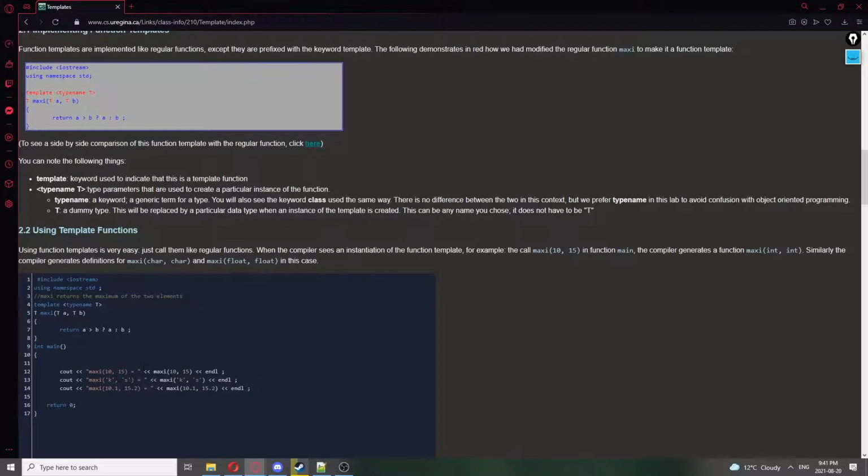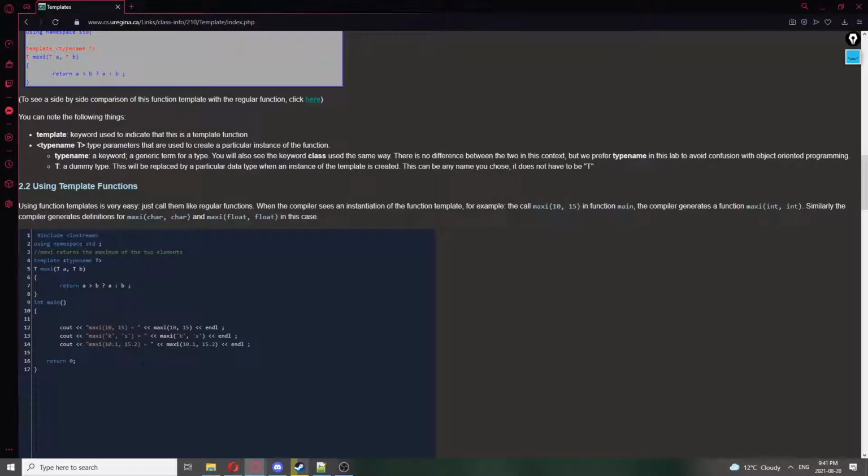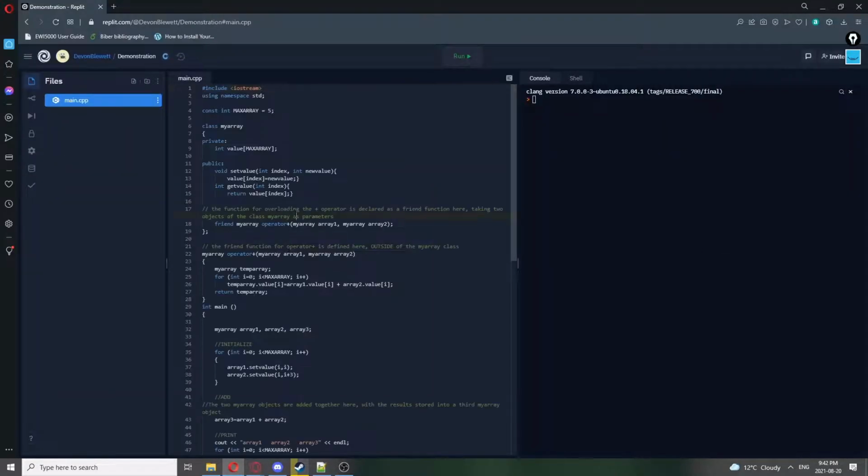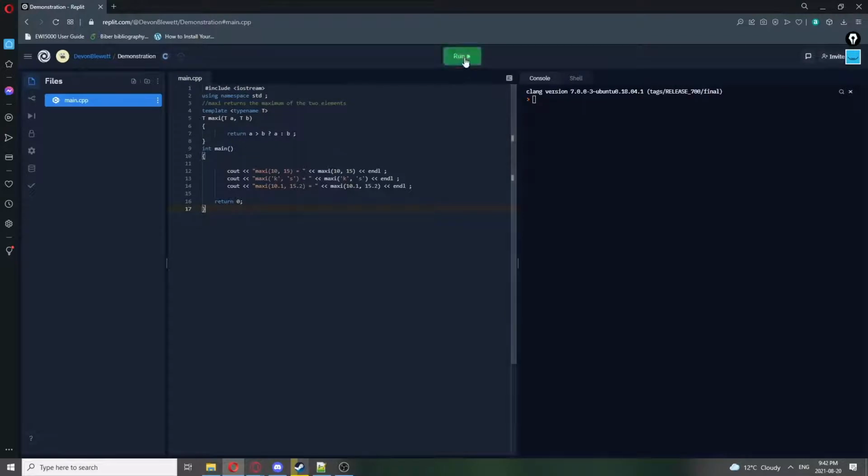So using a template function is very easy. You're just going to call it as if it was a regular function. So here's where we have our definition. This one's taking two integers. It'll find the maximum between those integers. This one's taking two characters. And this one's taking decimals. So if we wanted to try that, we could run it. So the max between 10 and 15 is 15, the max between k and s is s, and the max between 10.1 and 15.2 is 15.2.